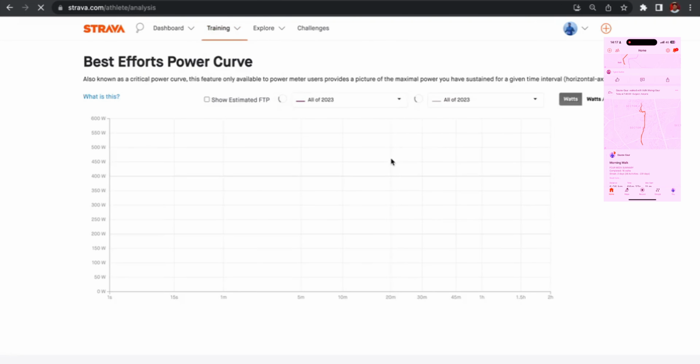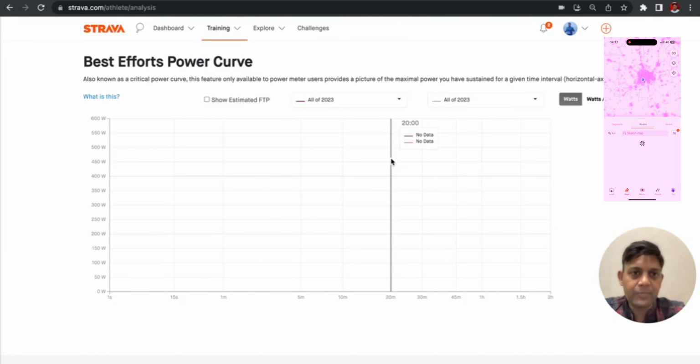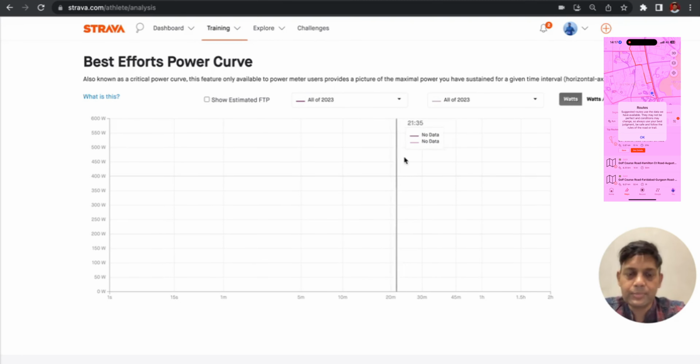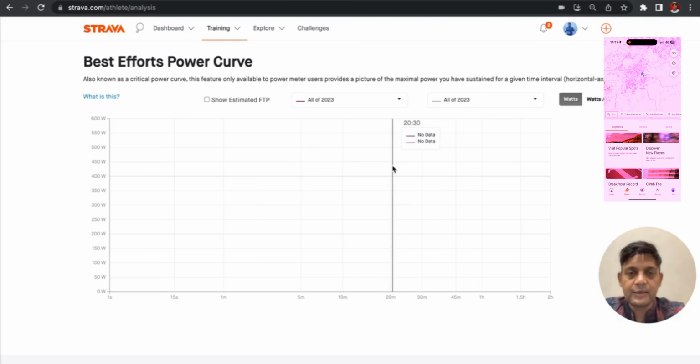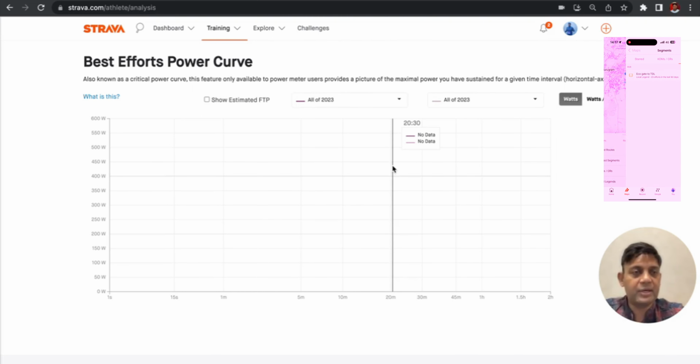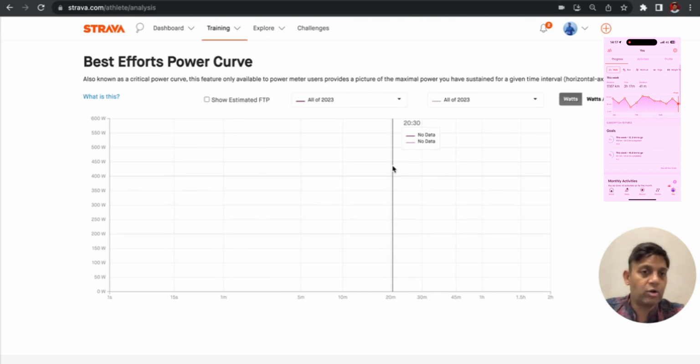You can also check for power curve. This doesn't really populate for me, but a power curve essentially is that, for example, you did a certain activity, for example rowing, right? That kind of activity will have a direct implication on what indicative power you were able to generate per kilogram of your weight.